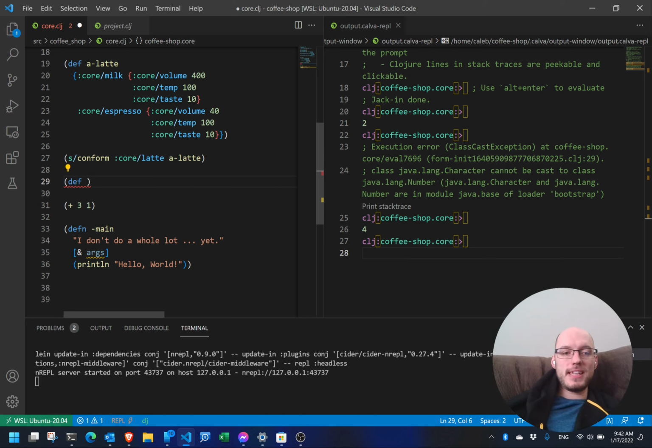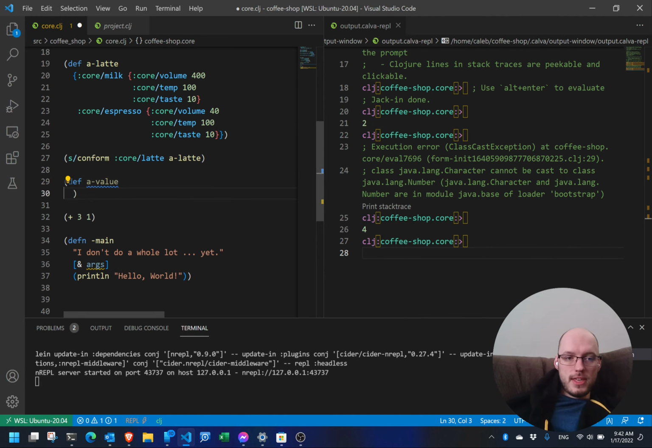A variable is a named something. So the def function in Clojure assigns a symbol. Symbol is the name for anything that references something else. So if I say def a value, this that's underlined in blue right here is a symbol. And I'm about to tell Clojure what that symbol means. 7. Now def says, oh, in the future, if I see a value, I'm going to give it a 7. But not until I evaluate it.